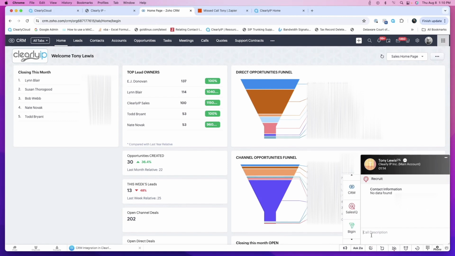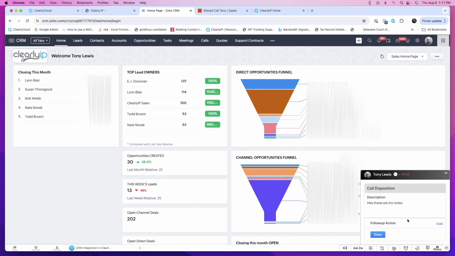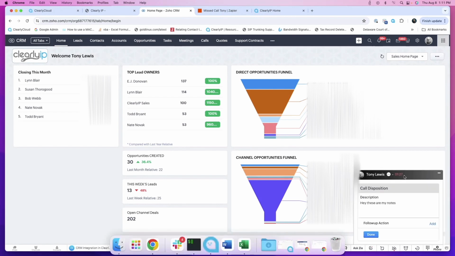But I can add notes as I'm talking here. Hey, these are my notes. Go back to CRM. And when this call hangs up, it shows the call was 1 minute, 27 seconds long, call disposition. Those are the notes I added. You can hit done now, and it'll save those notes to that record, or you can even do a follow-up action.